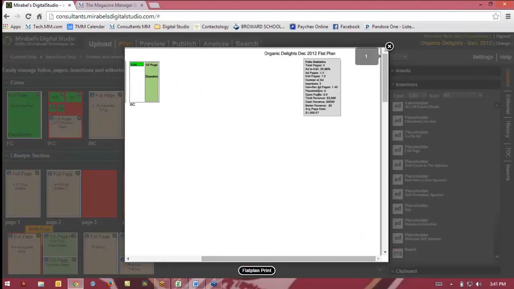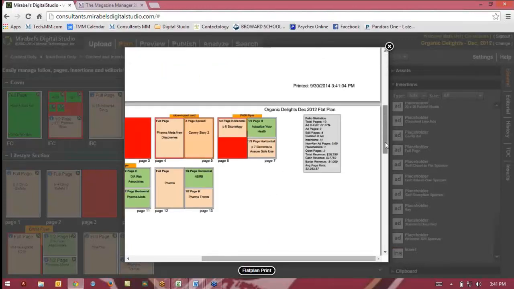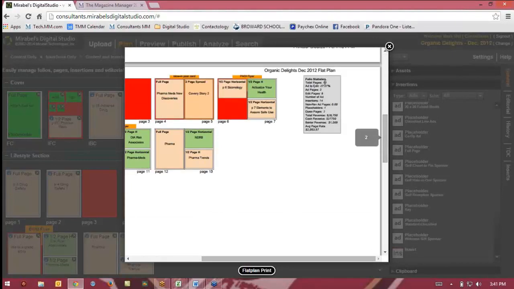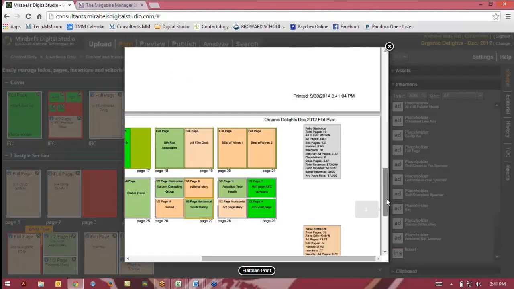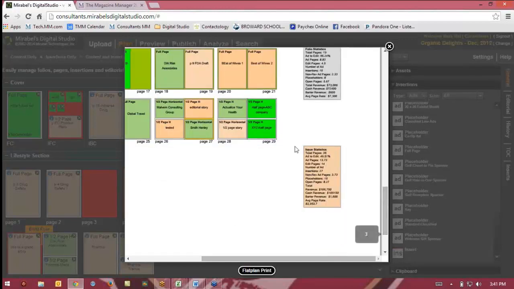So it's going to give you the same statistics that you had before at the insert level. Now I go down to the second folio, same thing, 13 pages in this folio, add to edit ratio, and so forth. When you get all the way to the end, then you have your whole issue statistics for everything.